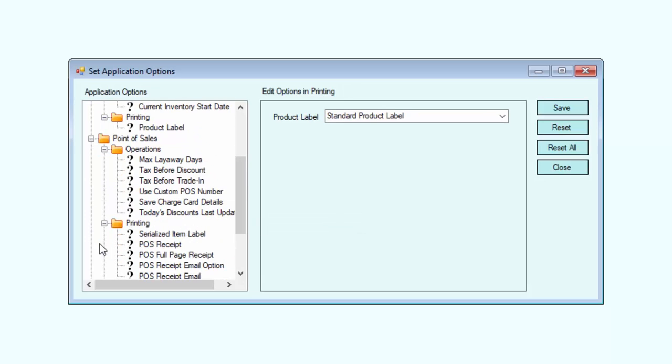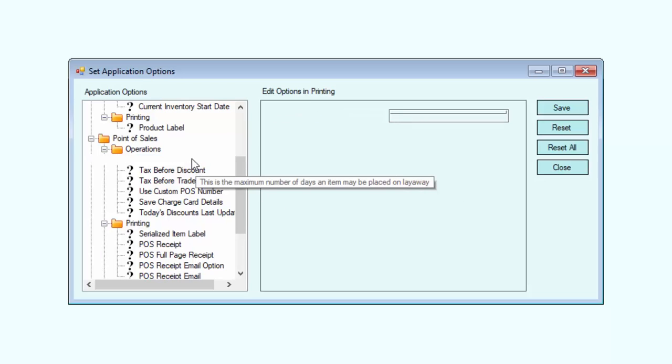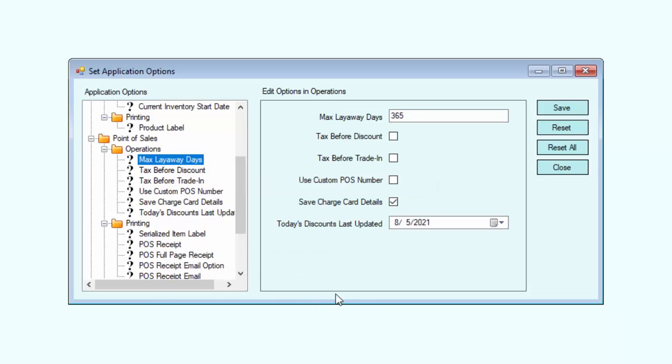The Max Layaway Days option defines how long customers can keep an item on layaway. Turn on the Tax Before Discount option if sales tax is to be calculated before discounts are applied. Turn on the Tax Before Trade-In option if sales tax is to be calculated before the trade-in value is subtracted. If the Use Custom POS option is turned on, sale numbers will be assigned with a custom number sequence that you choose, rather than the internal number created for each sale.